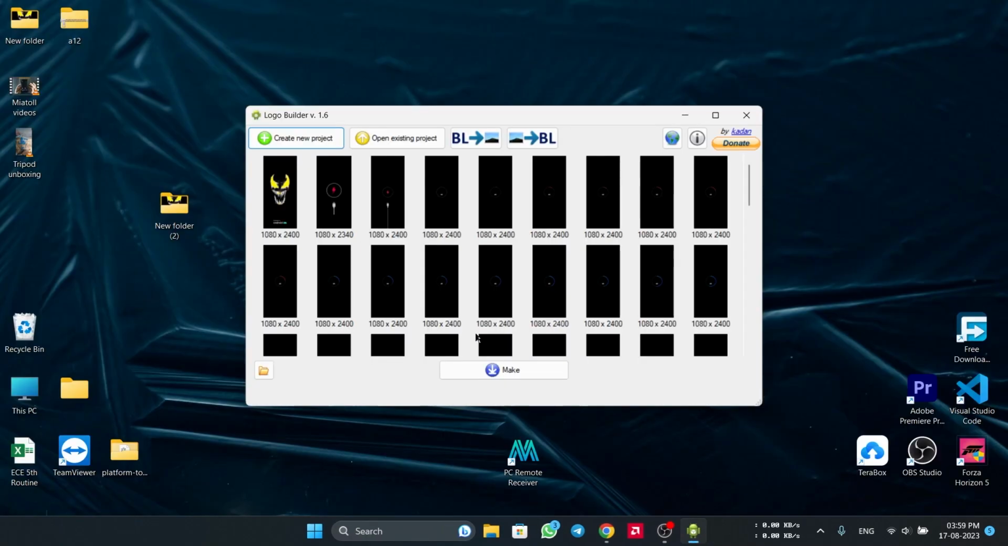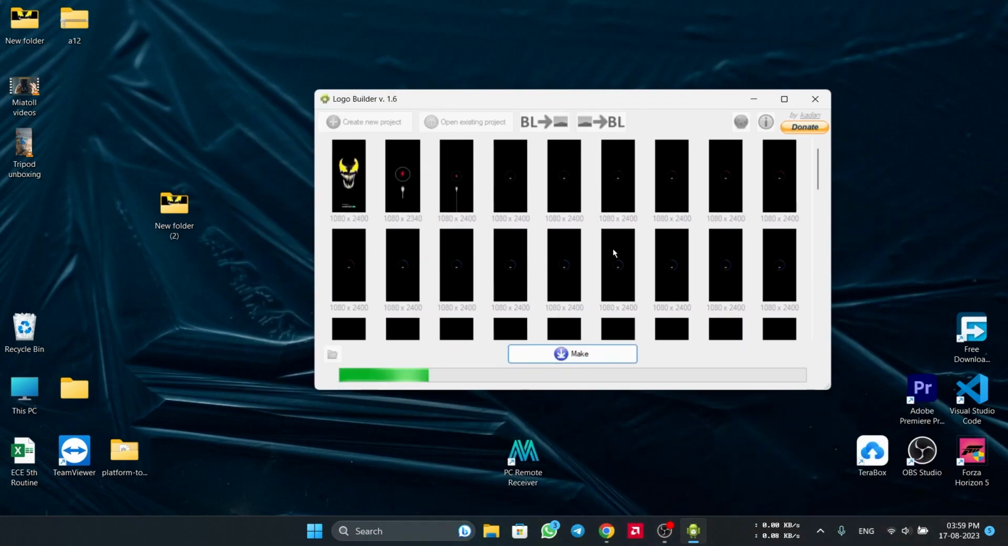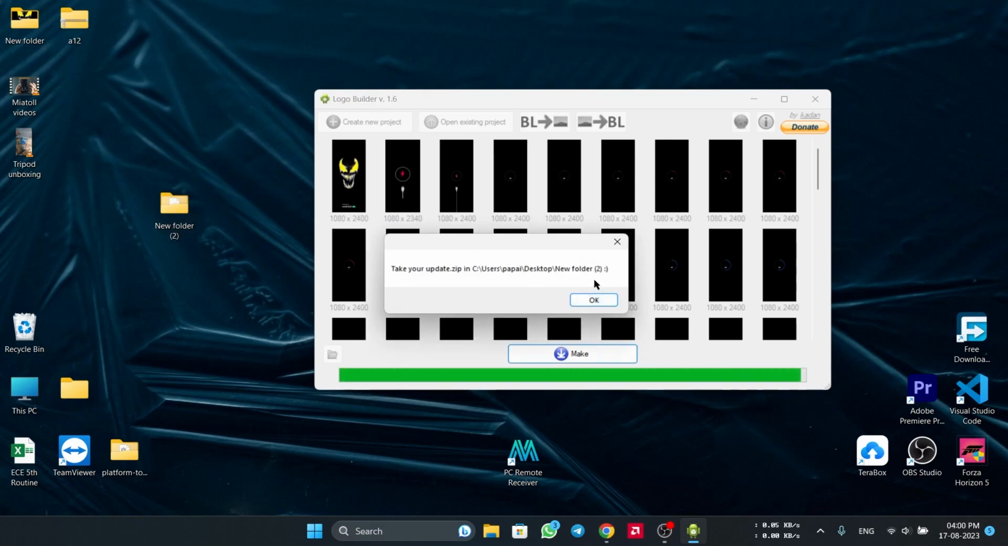Okay, so now what you have to do, just click on make and it will create a logo.bin file for you in this folder. You can see it has finished creating the file. Now you can close it.